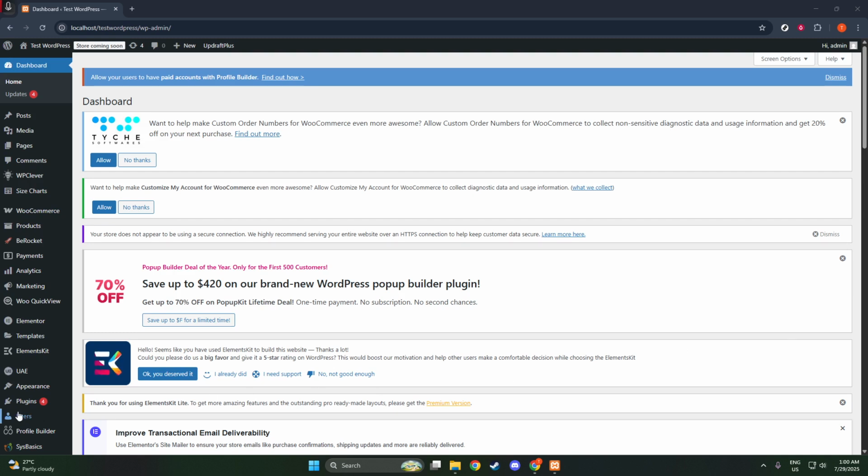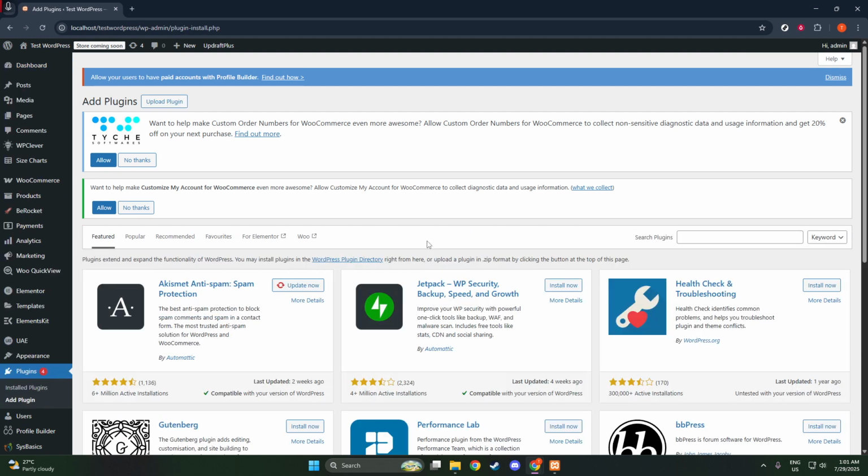For this task, we'll be using a plugin called Disable Gutenberg Blocks. This plugin is designed to give you control over which blocks are active on your site without the need for complex coding. To get started, first, make sure you're logged into your WordPress dashboard. Once you're in, navigate to the Plugins section on the left-hand menu.